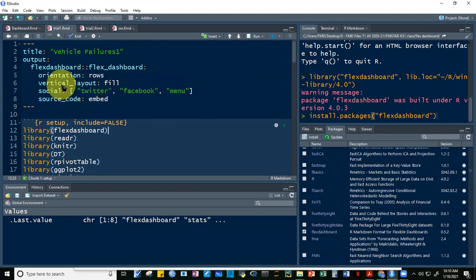Let's look at the orientation: rows. So our plots will be row-wise, not by column. The vertical layout is fill, not scroll. Scroll is used more when there are many charts. And for social, we can indicate in the upper part Twitter, Facebook. This is the default menu. Source code embed is also default, which means it is placed in the output itself, in the dashboard.